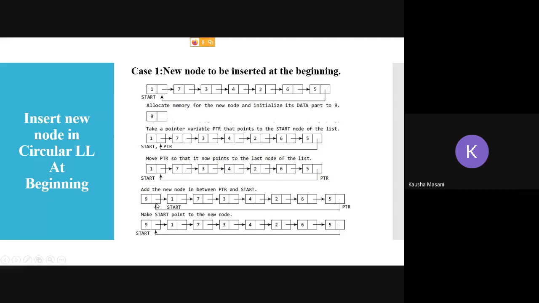9 is not yet your first node. We are yet to move your start. With this 9 we have linked this one. So now you can say that this is your first node, so we need to move our start also. So the start is moved backwards, one step back. Now you can see start is pointing towards the first node. All the links are correctly linked with each other, and the last node here is pointing towards the first node.